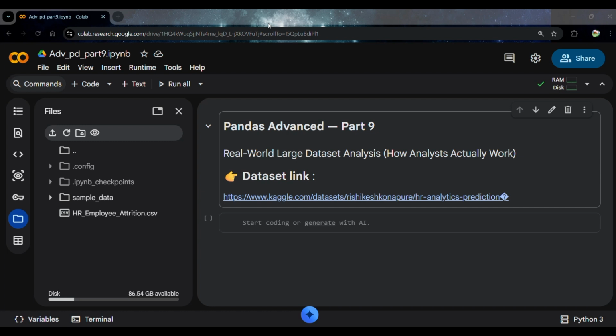Until now, we were learning Pandas features. In this video, we stop learning features and start thinking like a real data analyst. Real datasets are not clean, not small, and not fast. They are large, messy, and confusing, and that's where Pandas is actually tested. In this video, I will show you how professionals use Pandas on real-world large datasets, not toy samples.